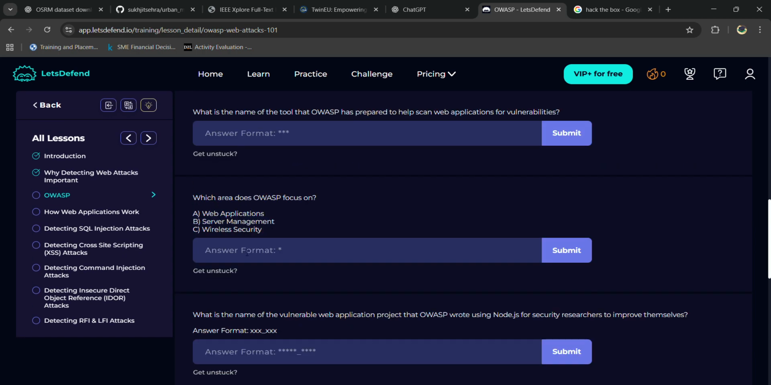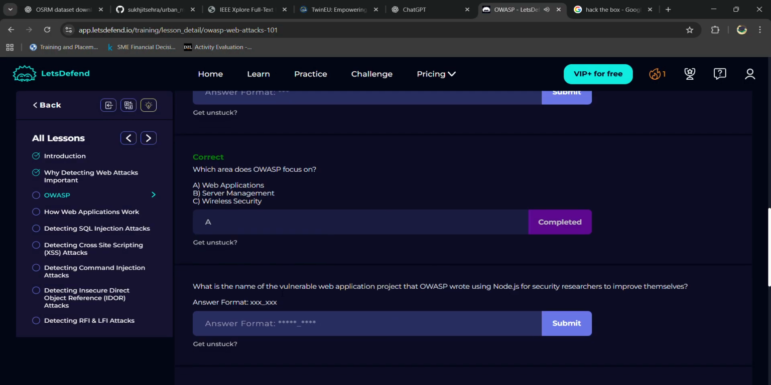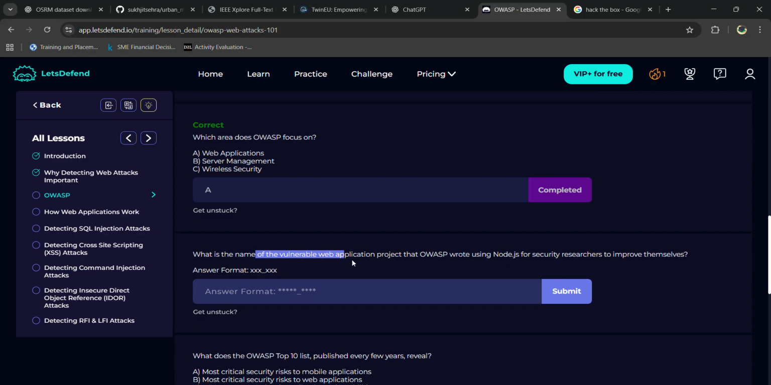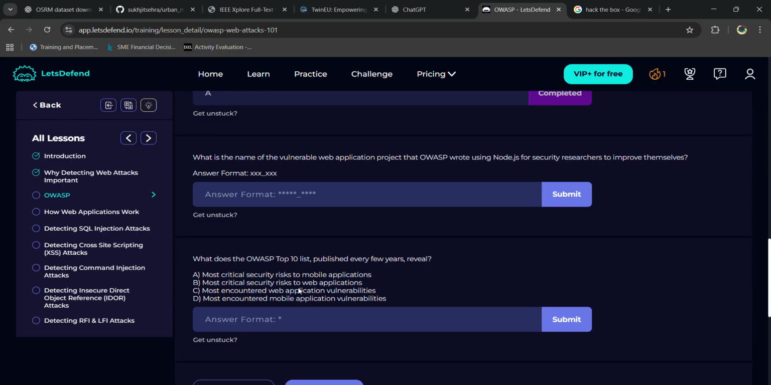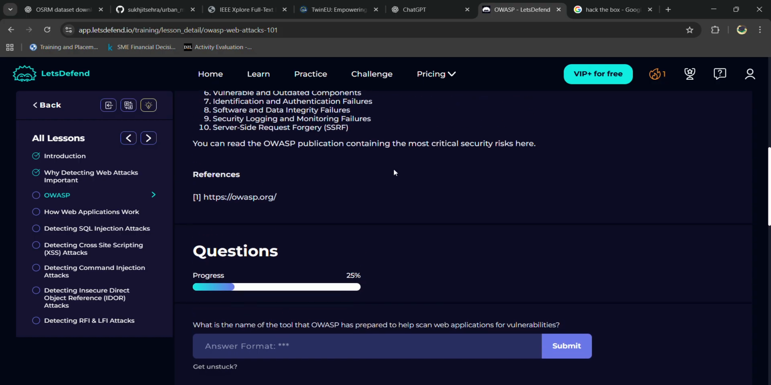Does it focus on web applications? Oh yeah, I guess we have to write just. Oh great. What is the name of the vulnerable web application project that OWASP wrote using Node.js for security researchers? I don't research more. What is the name of the tool that it has prepared to help scan web applications for vulnerability?